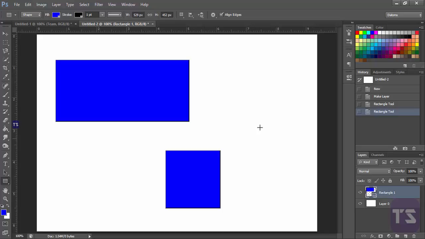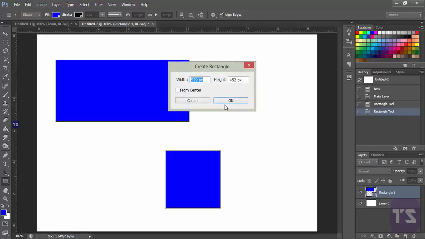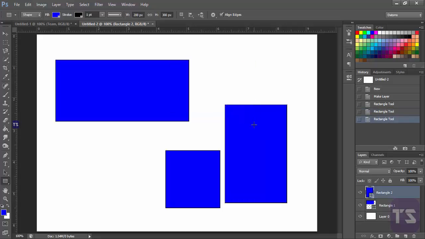Another way to draw a shape is by double clicking on the working area, and then you enter the width and the height of the shape you want to insert. In my case, let's say I want to insert a shape of width 200 and height 300. Okay, and you have the shape given to you right there. So these are three basic ways to insert a shape. Either you click and drag, or you double click and enter the size in pixels of the particular shape you want to insert into your working area.